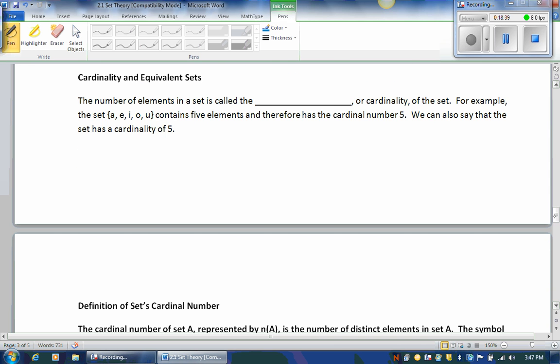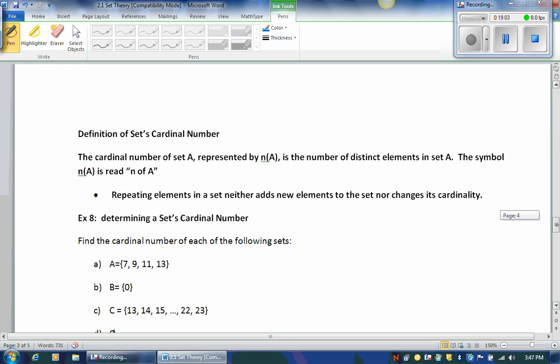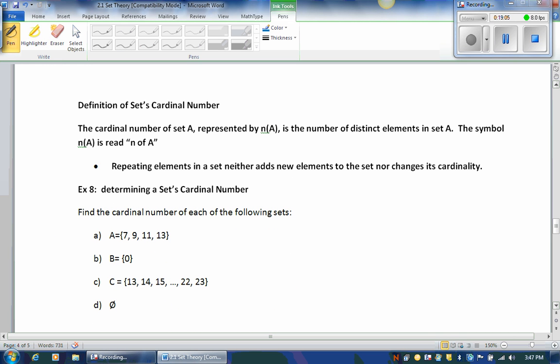So the number of elements in a set is called the cardinal number, or cardinality of the set. For example, the set AEIOU contains 5 elements. Therefore, the cardinal number is 5. So it's how many elements you have within the set. Okay. So the definition of a set's cardinal number, I know that's very wordy, so just remember it's the number of elements within the set. That would be the easiest way for you to remember it.